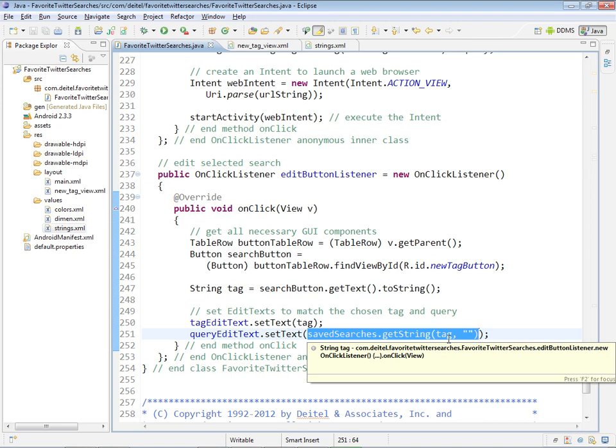If the user modifies the query and then hits the save button, the query will be stored back with the corresponding tag. If the user modifies the tag, then it will potentially create a new query tag pair in the underlying shared preferences object. And I say potentially because remember, if the tag matches any of the existing tags that you've stored previously, it will simply update the value associated with that tag. On the other hand, if it's not a match for any of the existing ones, then it will create a new tag for you.